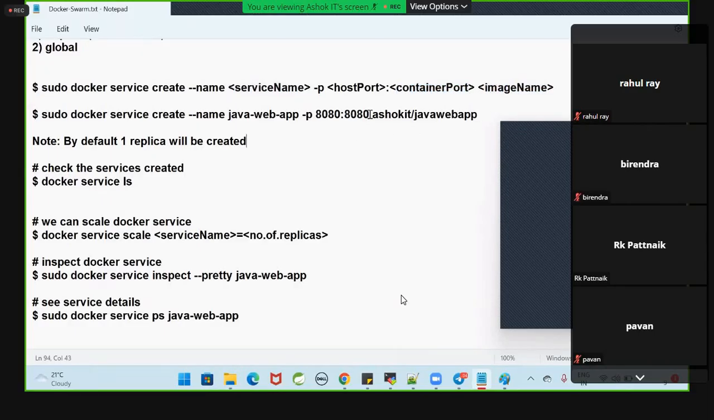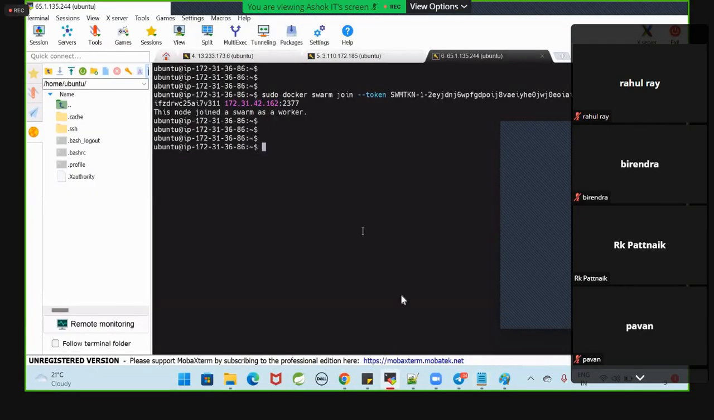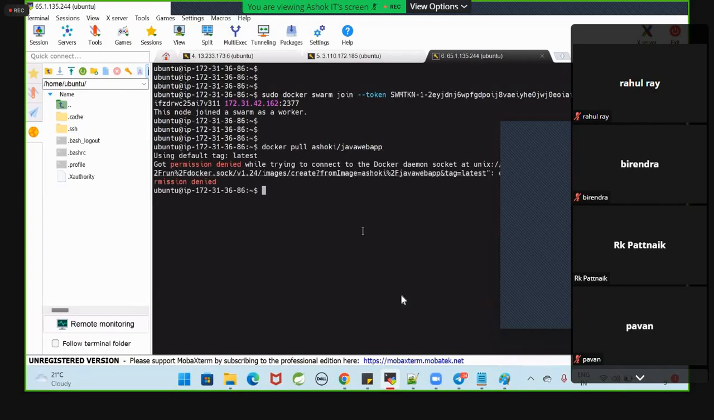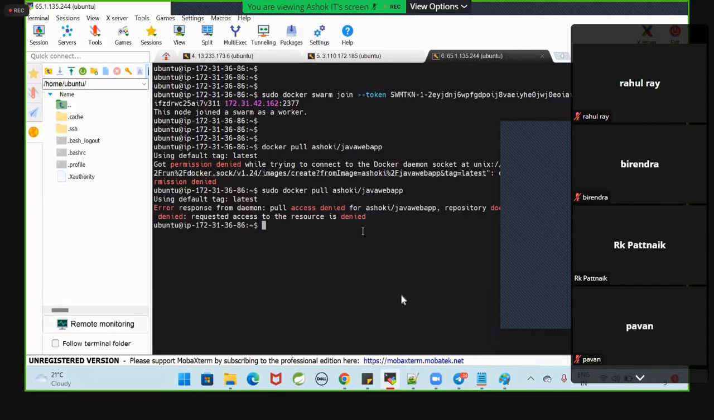I have one image called Java web app available in my account. So we can pull that image first. Docker pull Ashok IT slash Java web app. Sudo permission we need. Docker pull. Oh, I gave the wrong name.